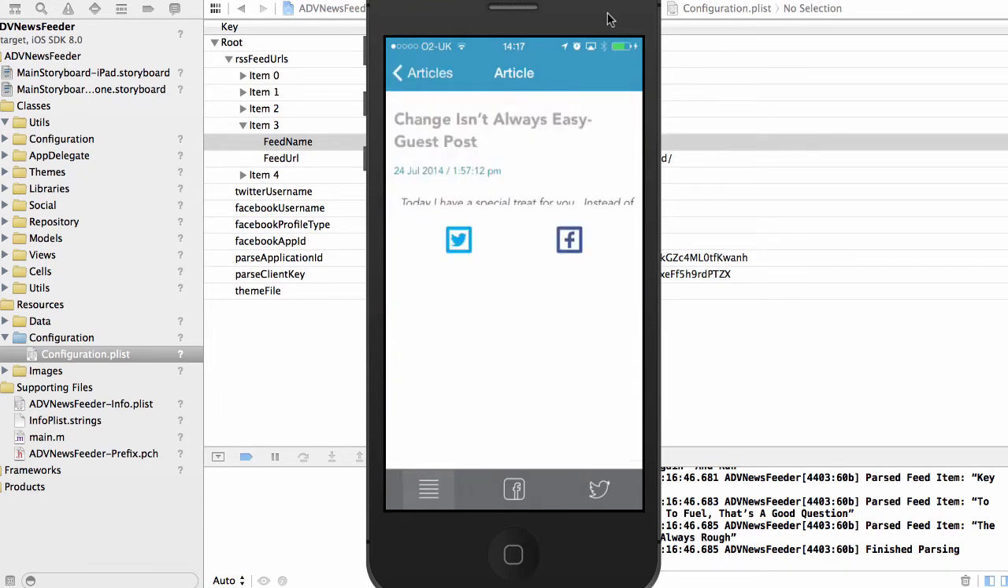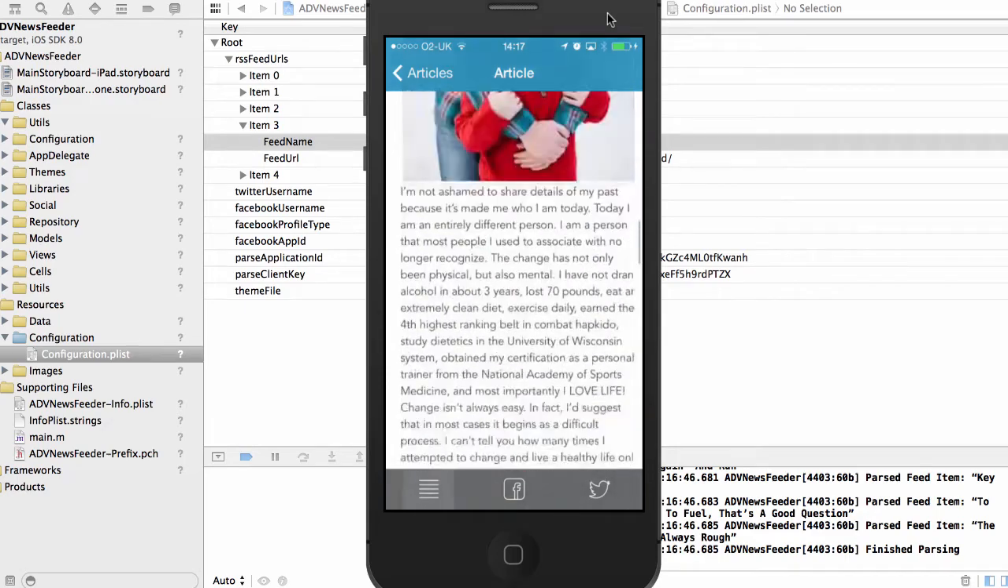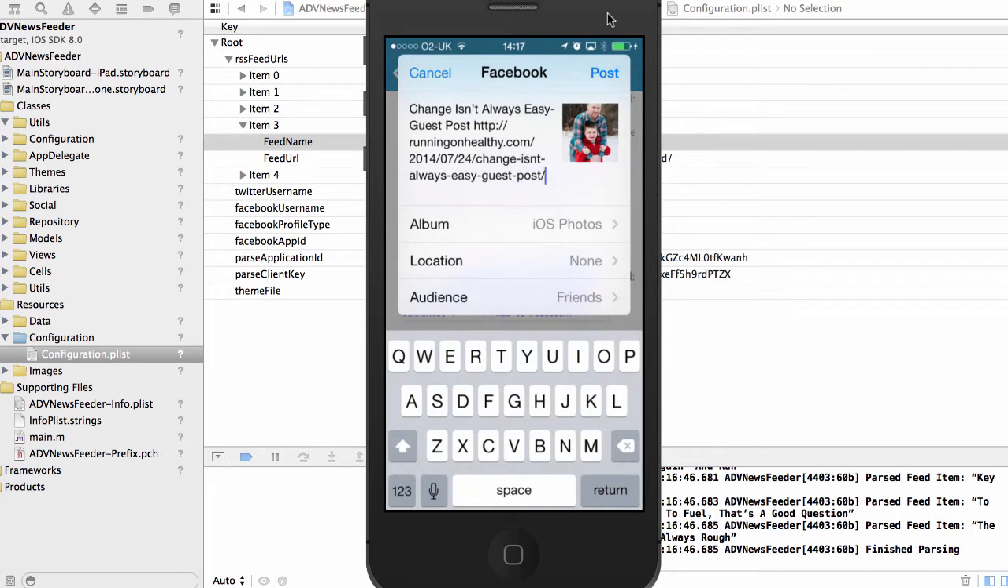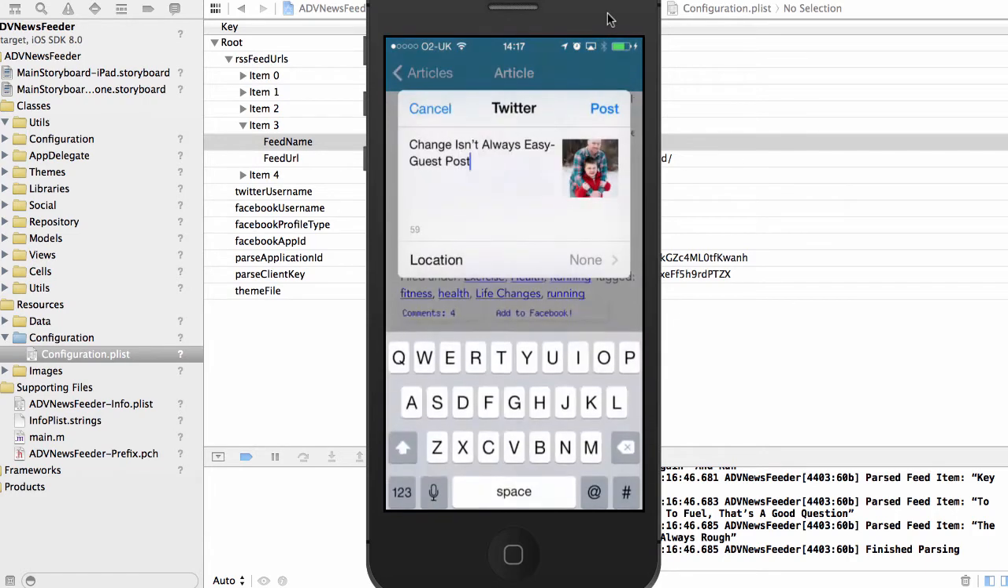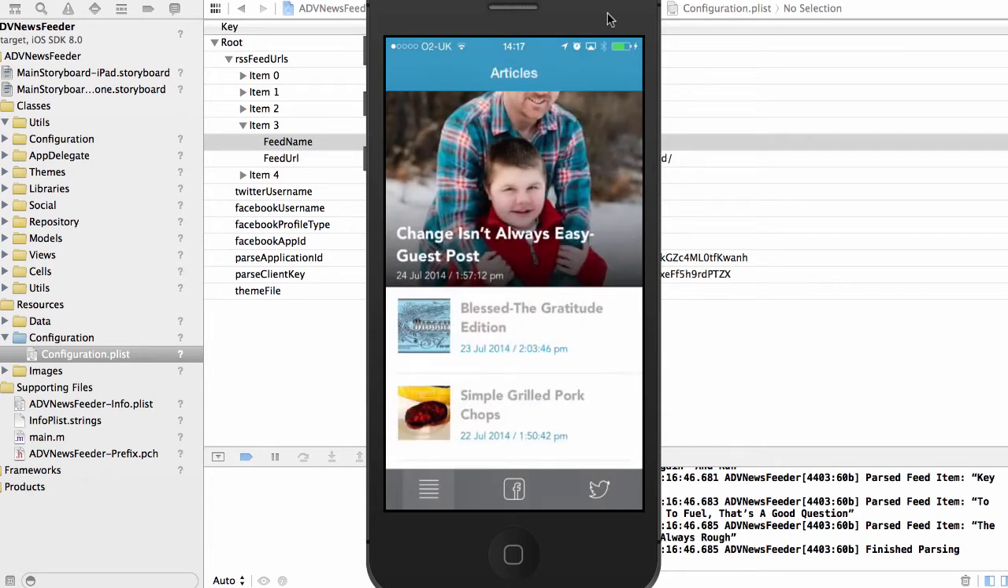And you can browse all the items in the feed, and then you can select one of the items and then read the post, which is the full detail post, and then of course you can share to Facebook, or you can share to Twitter here. And then we have a couple of other tabs here.